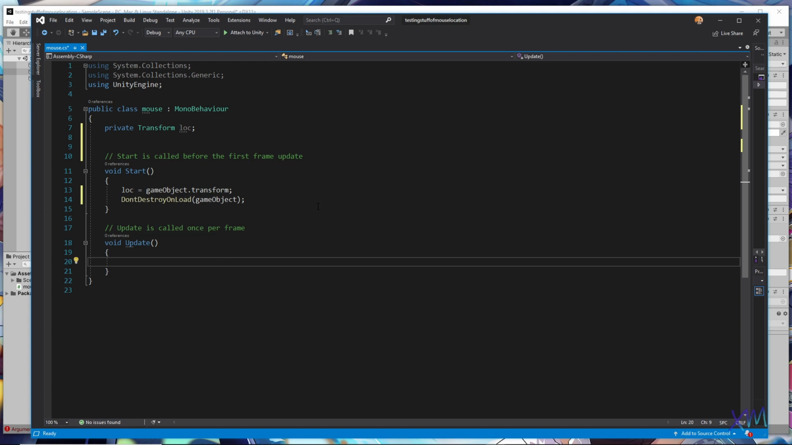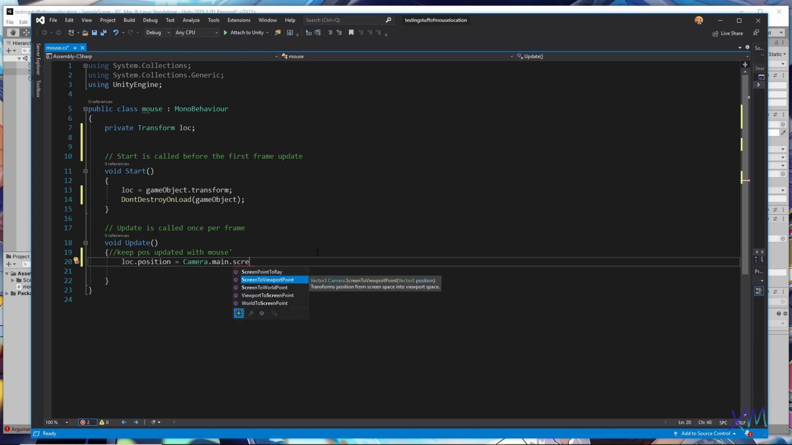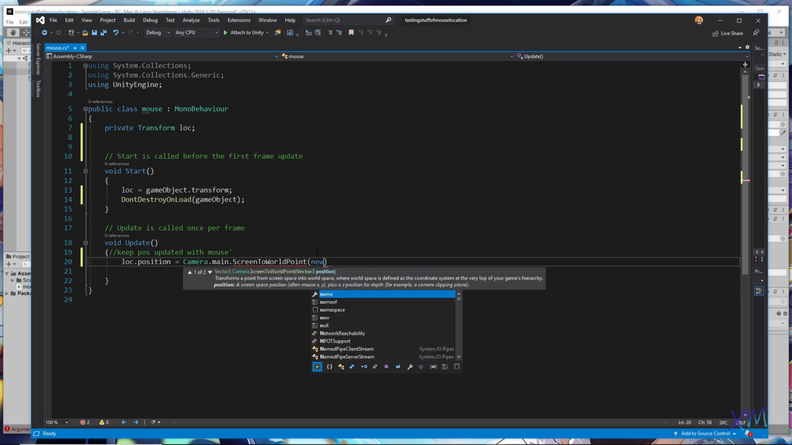Now in here, we're going to keep position updated with mouse. Okay. So what do we do? location.position is equal to Camera.main.ScreenToWorldPoint. Inside of here, we're going to make a new Vector3.